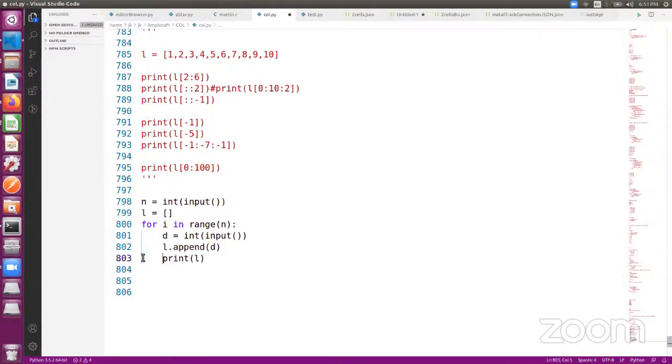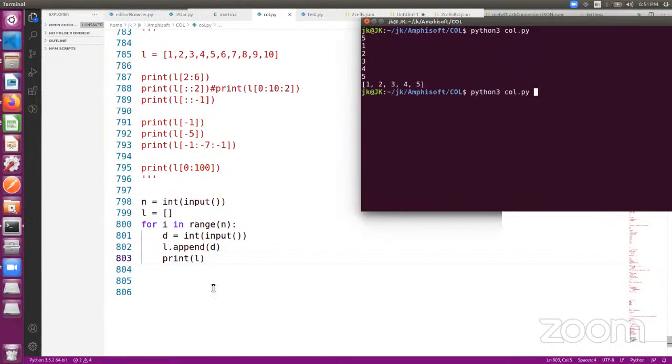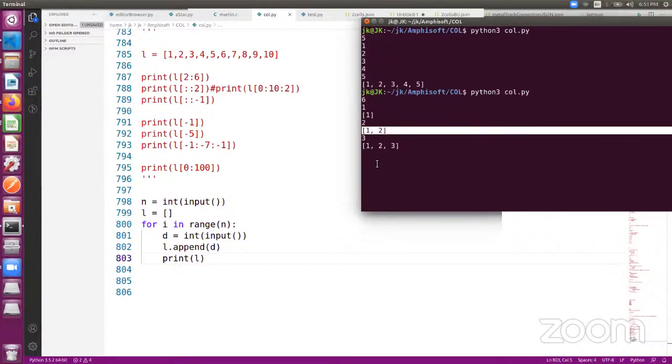I can also do this. I can just go tab over here, so you can visualize how the list is getting built. I'll give 6 elements. 1 is the first element. Then 2, and you can see in this list, 2 has got appended. I give 3, and in the previous list, 3 got appended. 4, 5, 6. Finally, you get 1, 2, 3, 4, 5, 6. So this is how you take the inputs and append them to the list.